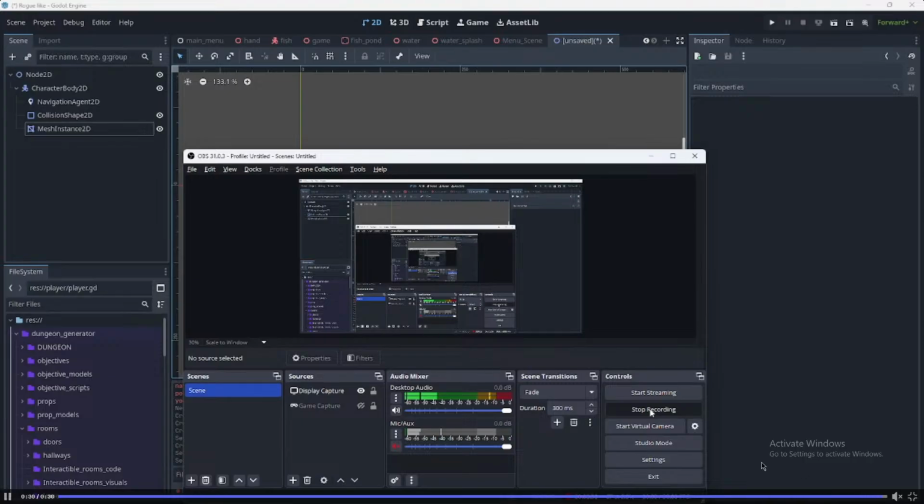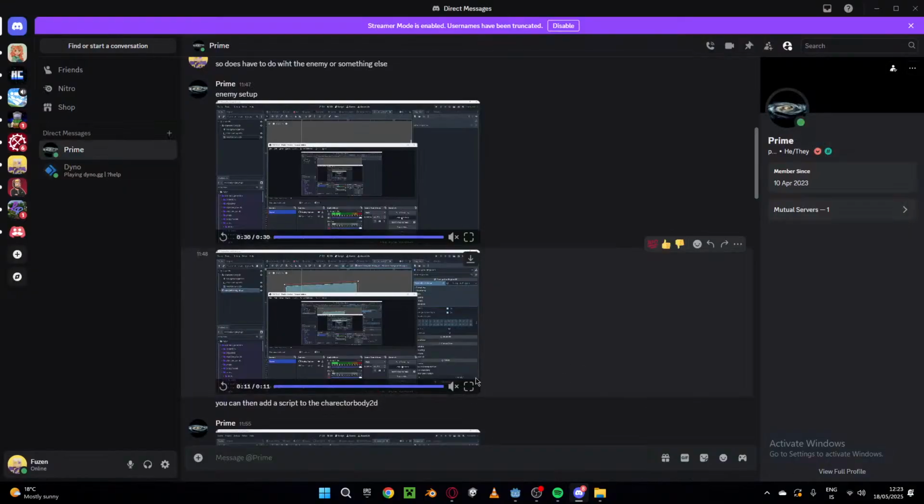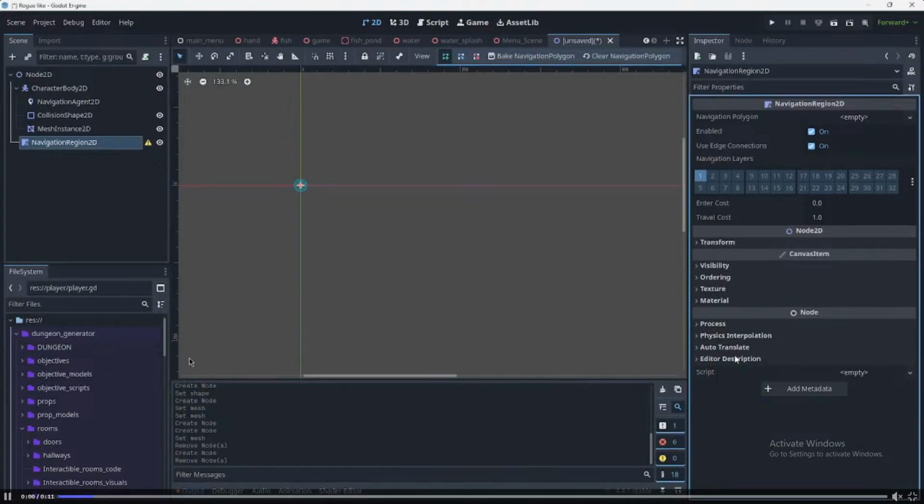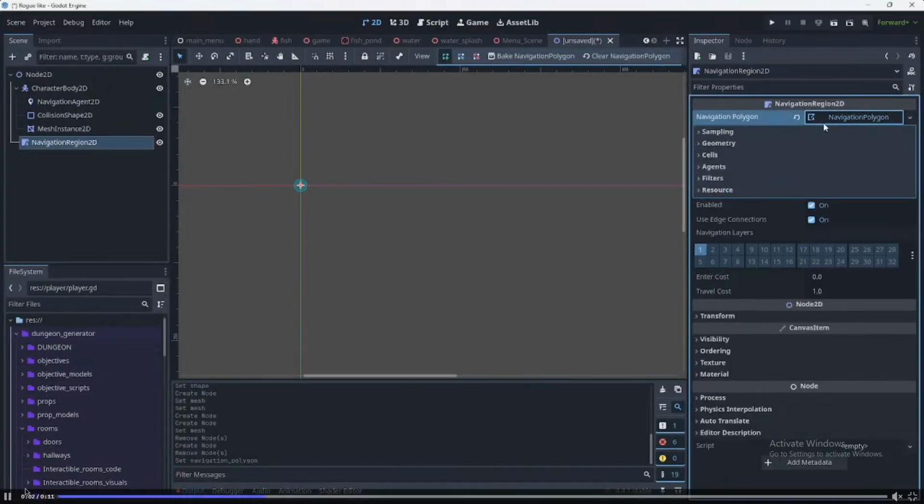Okay, a little bit of a pause. Let's go to the other video, which is a whole 11 seconds. Navigation region. That's a cool little thing.